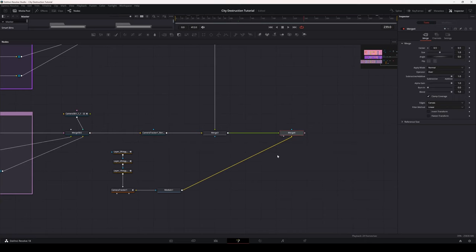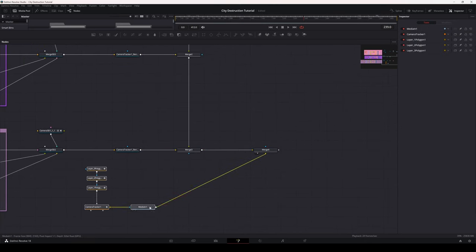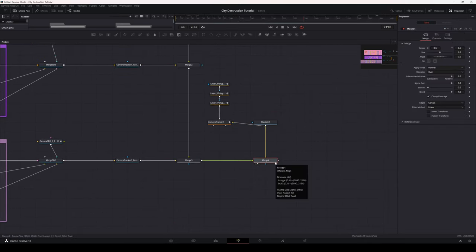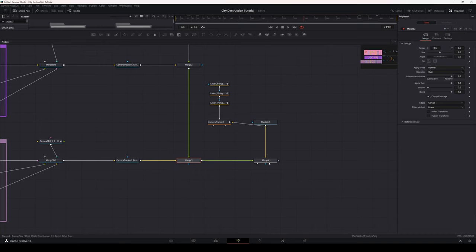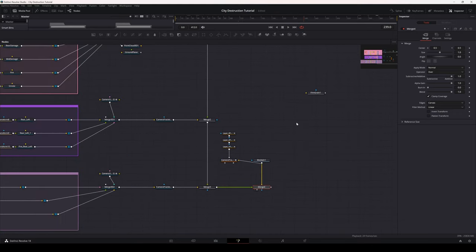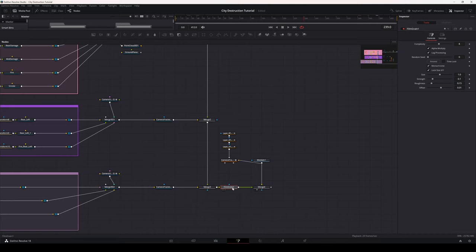And then finally, and I'll actually probably move this up here to make it make more sense. And then finally here I have our footage underneath of our VFX elements. So that's merging our elements over top of the footage. And the big reason I did that, actually, is so we can add grain.